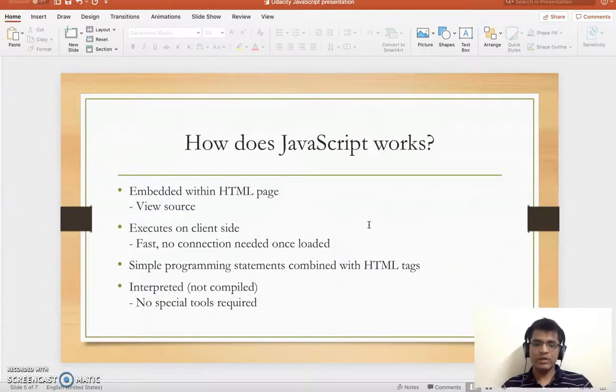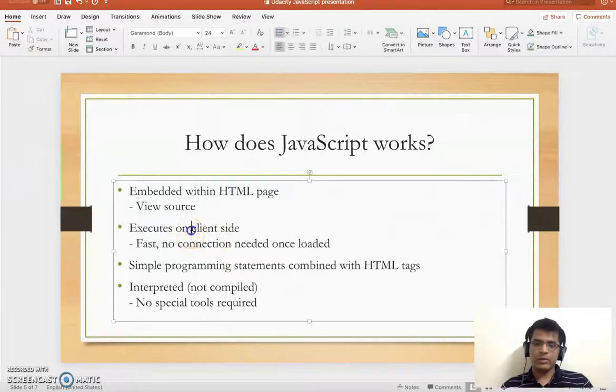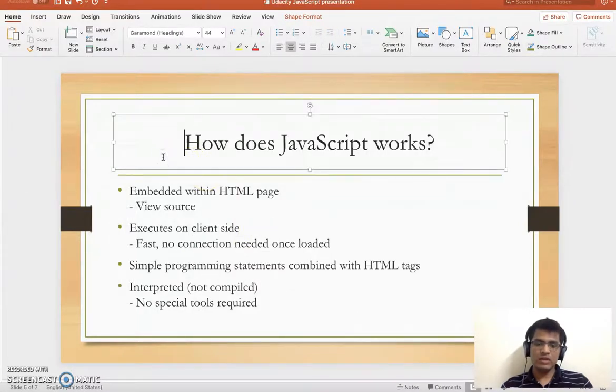So now let's see how JavaScript works. It can be embedded in your HTML pages, so you can directly embed a script element in your HTML code and use JavaScript. We will see that very soon. Otherwise, you can also create a JavaScript file and include it in your HTML page. So JavaScript is executed on the client side. So it's very fast, and once it's loaded, no connection is needed from the server to execute it.